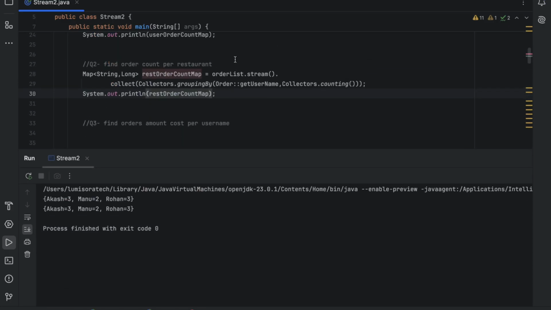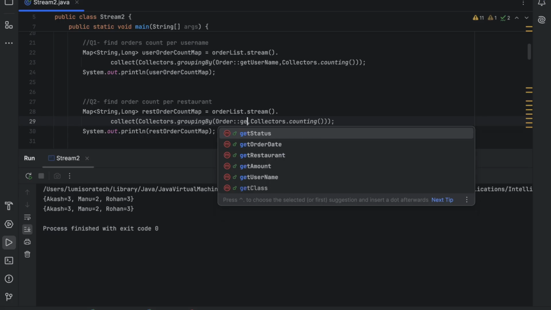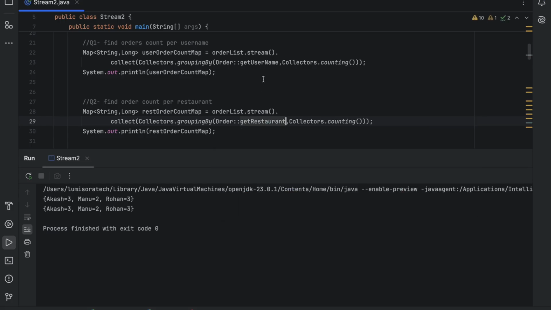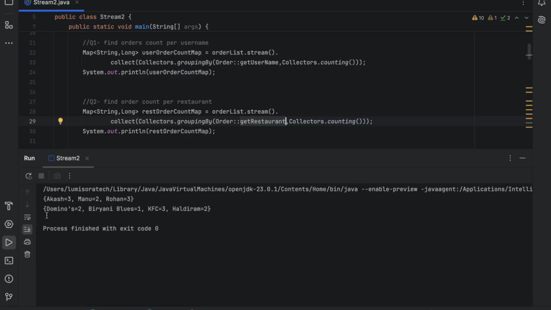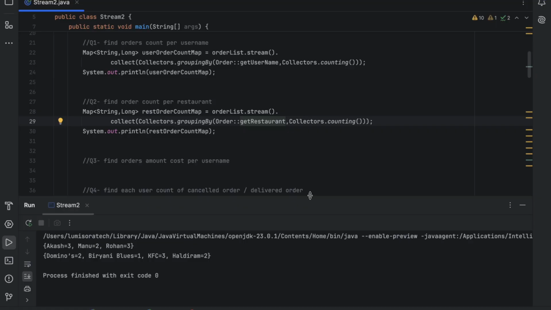Okay, I think we have made a mistake. It will come to get restaurant name. I have again grouped it on the same thing. We can see Domino's has placed 2 orders, Biryani Blues 1 order, KFC 3, Haldiram's 2. It's like we have grouped on the basis of the restaurant. Sorry.